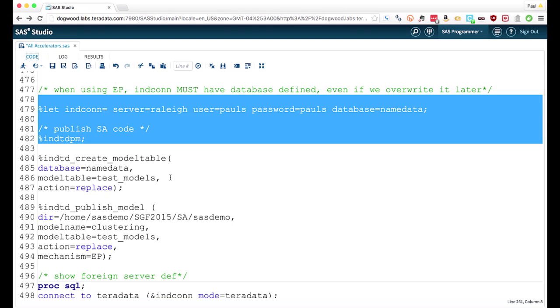There were some issues around the maintenance of those multiple models, so we replaced it with a DS2-based embedded process style model, which is the preferred method and the way I'm going to show you here. So the way we do that is we take the DS2 code that was generated by Enterprise Miner, and we store that in a table inside Teradata.